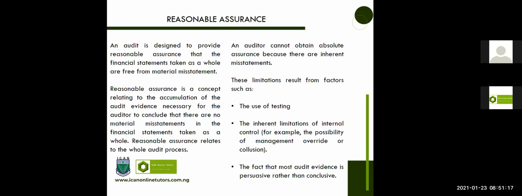So these limitations result from factors such as the use of testing. That's the reason why we cannot have absolute assurance. We cannot give 100% assurance that the financial statement is 100% okay, because we are not testing every item 100%. We are testing based on samples, and the samples depend on the materiality of items and also on risk. So there are a lot of things involved in the tests actually conducted by an auditor.